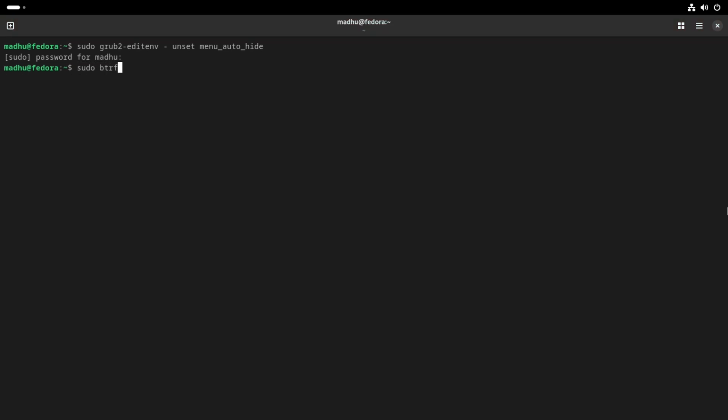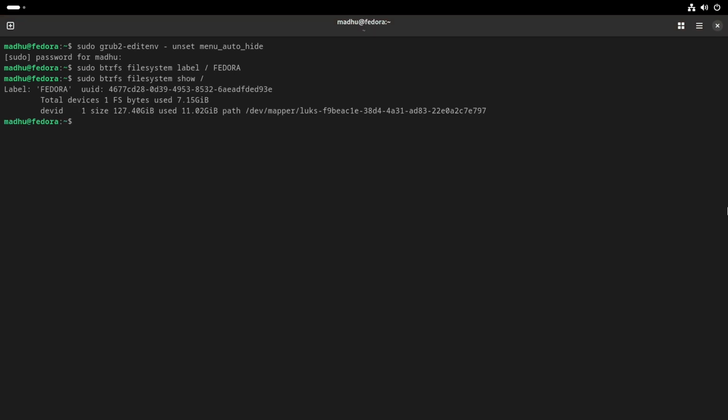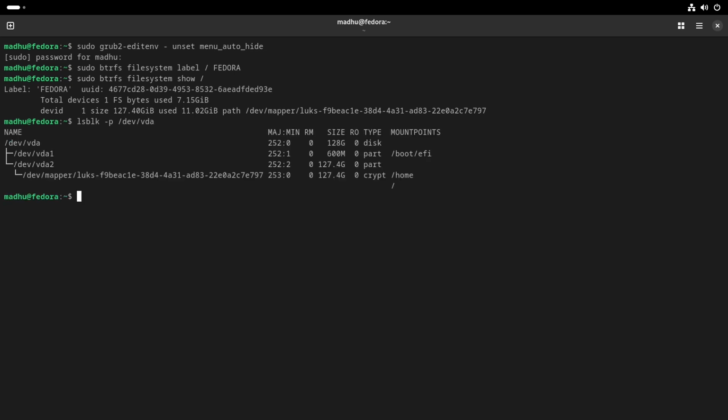Next, set the Btrfs volume label. This is optional, but I will set it anyway. Volume label has been set. Check your setup. Your setup should look something like this.